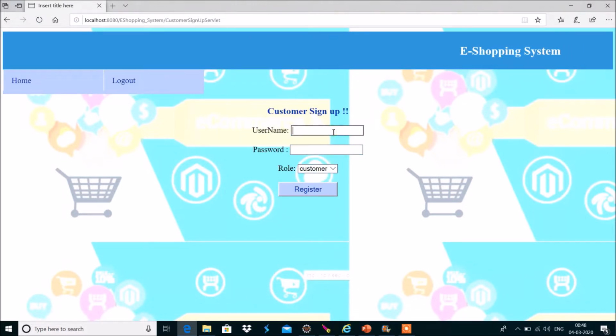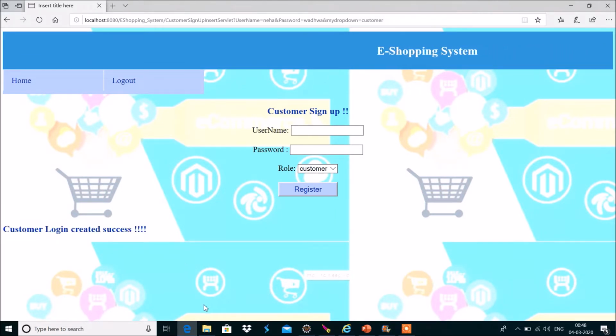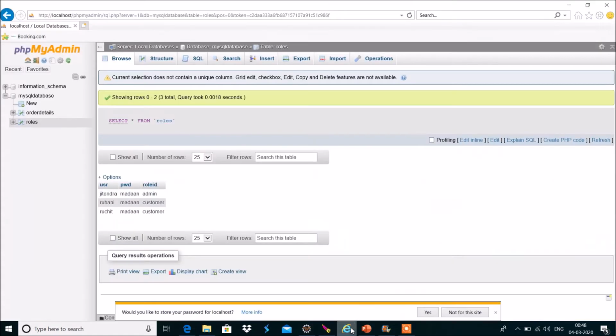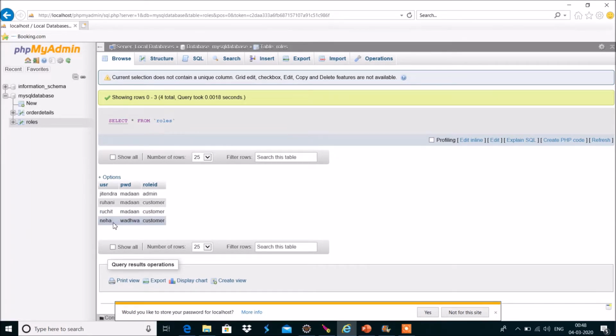Say we are creating a customer whose name is Neha, and the password we are giving, and role is customer, and click on register. You can see customer login created successfully. So we can go to the database and refresh this table, and see a new entry is created in the roles table.